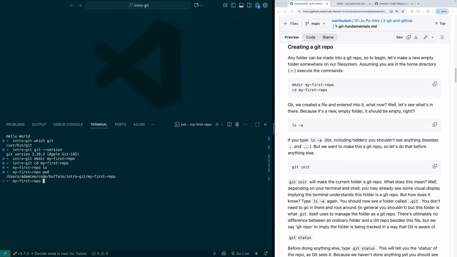And we can see that I don't see any files in here. It's an empty directory. I just created it. And with ls -a, I can see that I don't even have any hidden files. So now let's turn this directory into a Git repository.